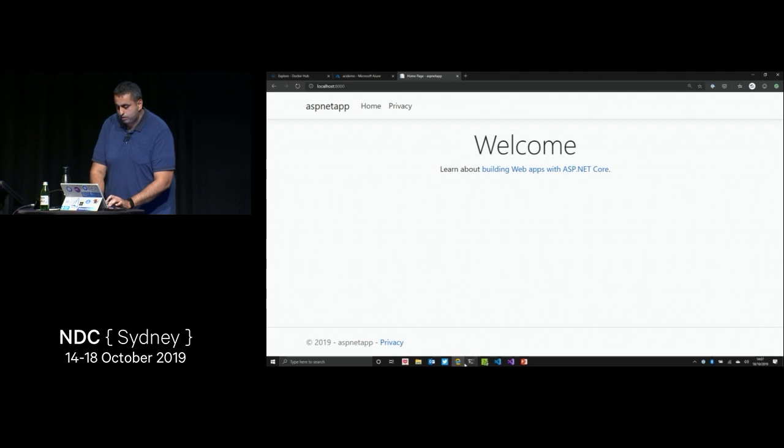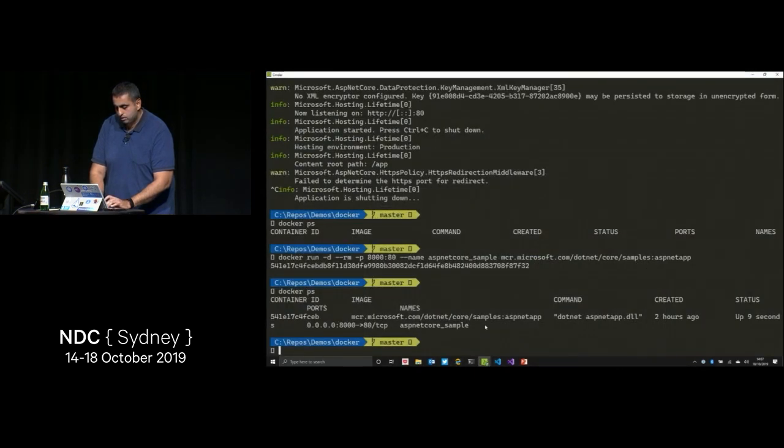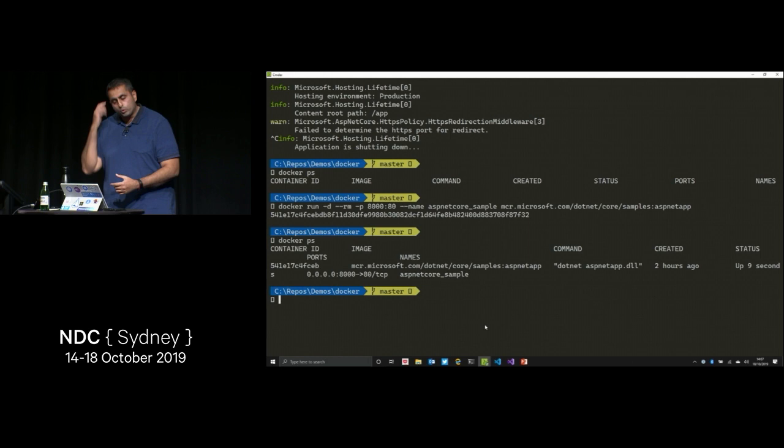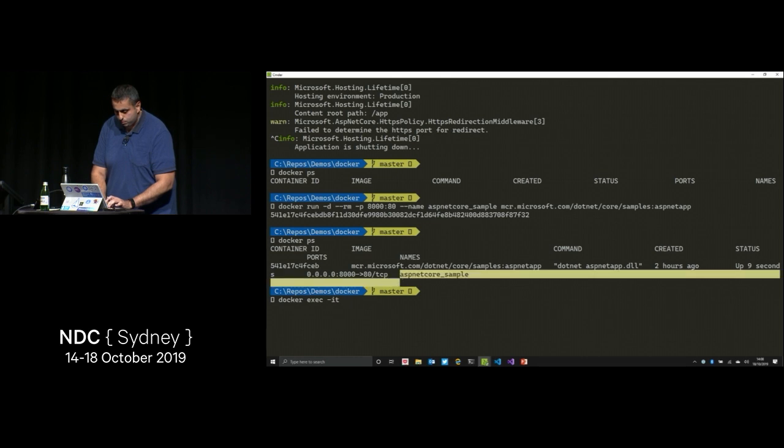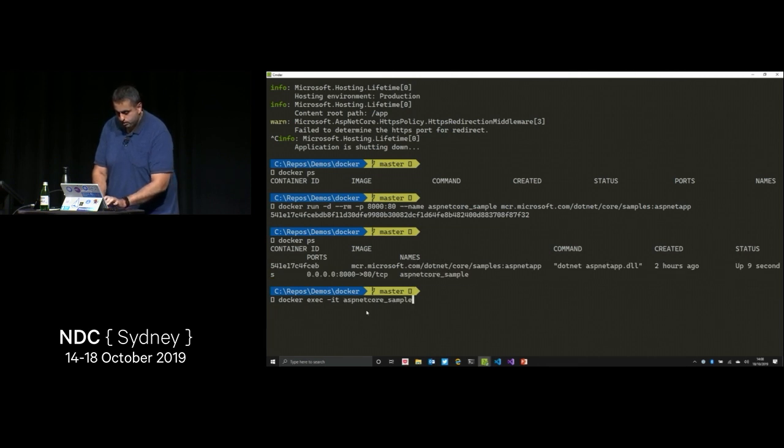Now let's say I wanted to have a look at the logs. There are a number of ways of doing this, but let's say I wanted to explore this container a little bit. What I can do is docker exec -it, and I can give it the name of the container. And I can tell it what I want to run. So I'm going to run a little bash terminal. Right now, what I've done is I've essentially SSH'd into this container.